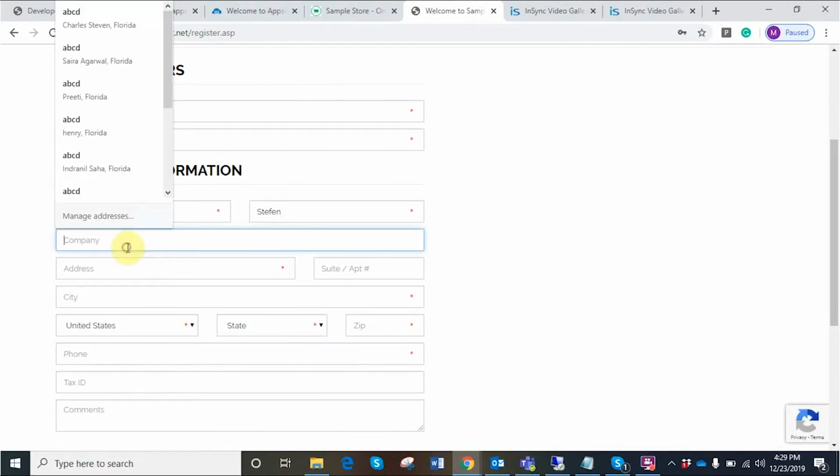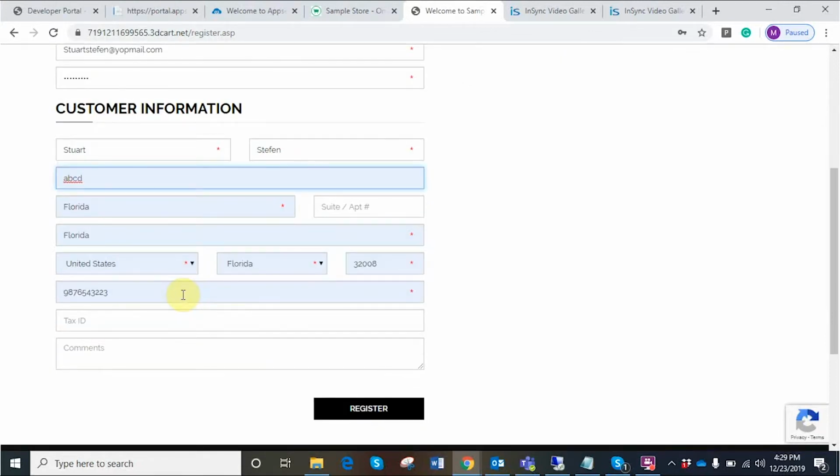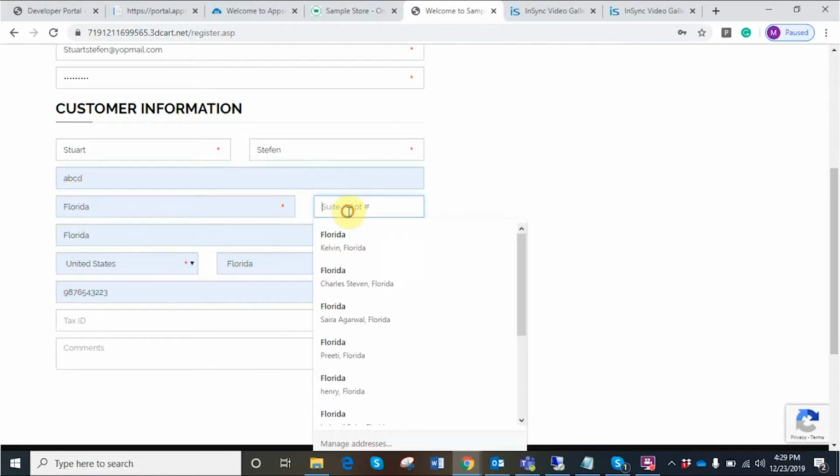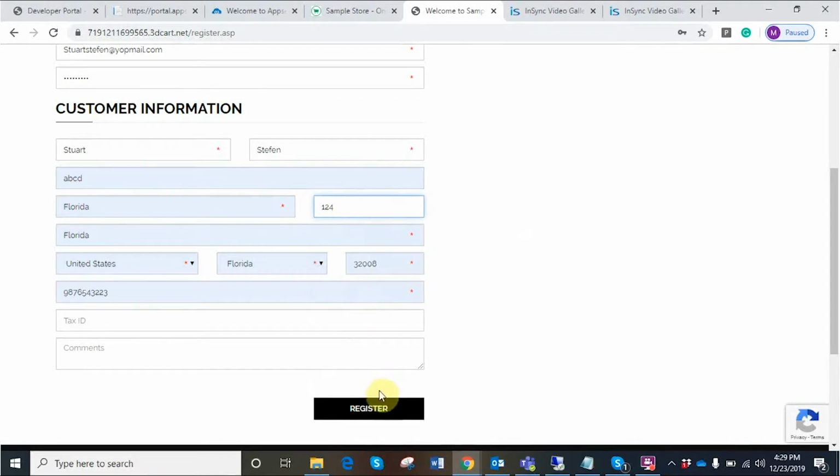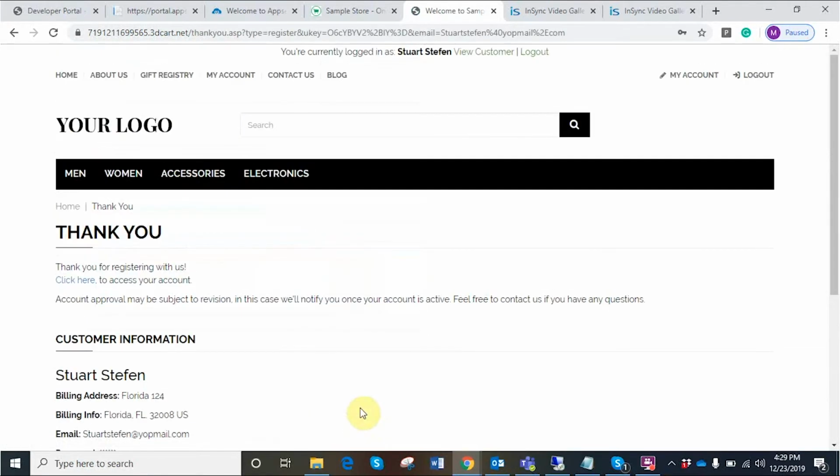and then other details. So for the customer details, I have added the customer addresses as well, like the country, zip code and states, and other information I have added. Now let's just click on this register button. So I have added the addresses also. So the customer has been created in 3dcart successfully.